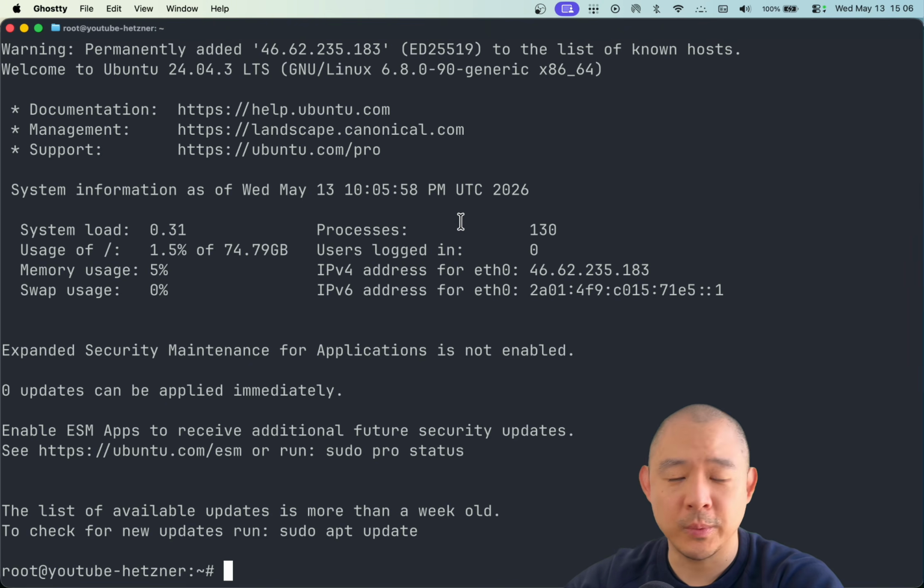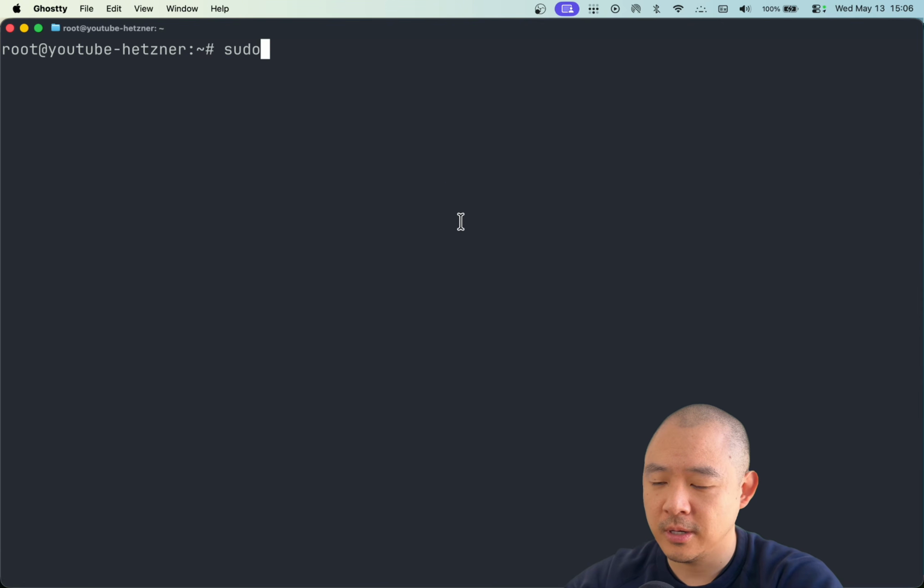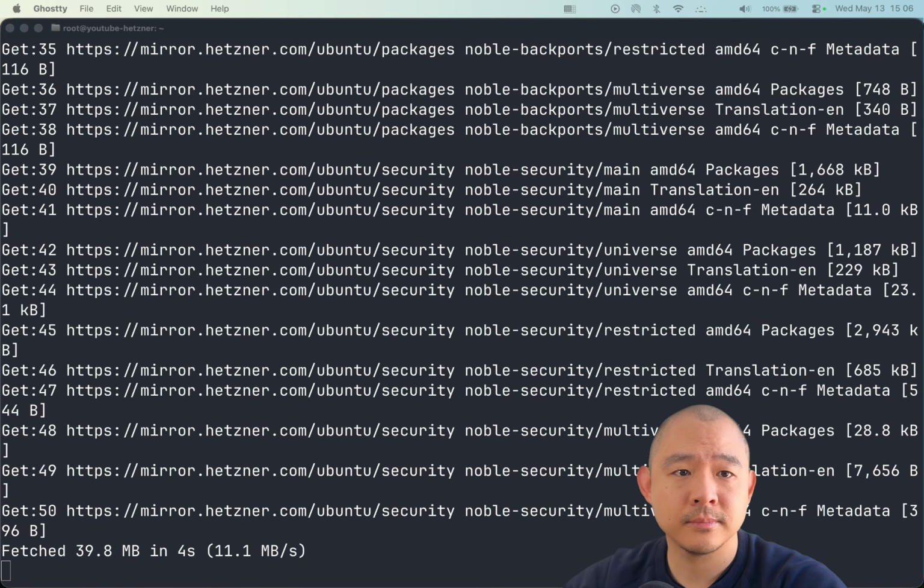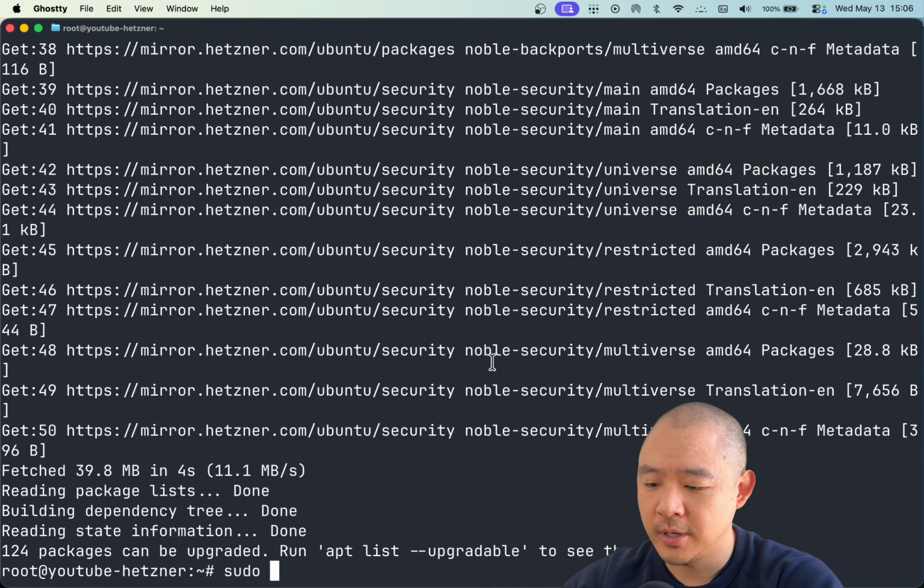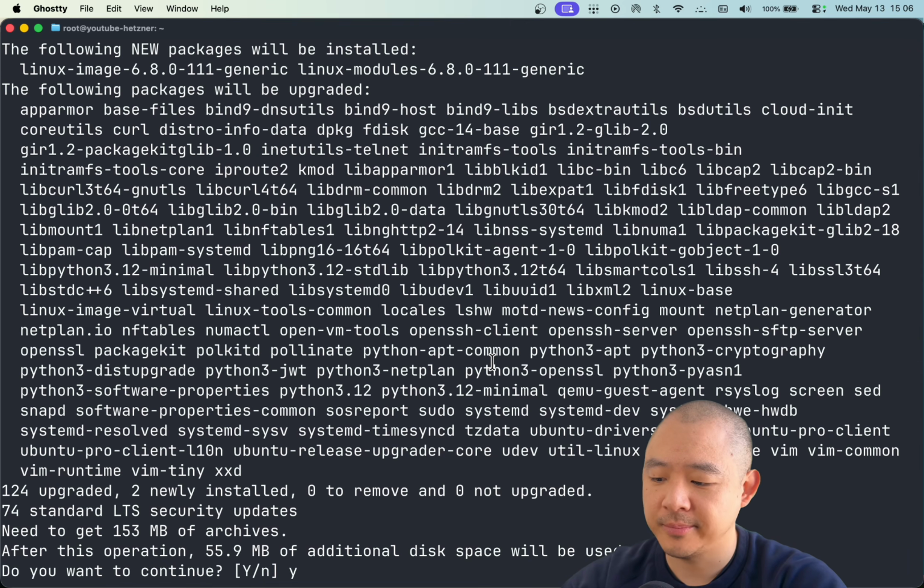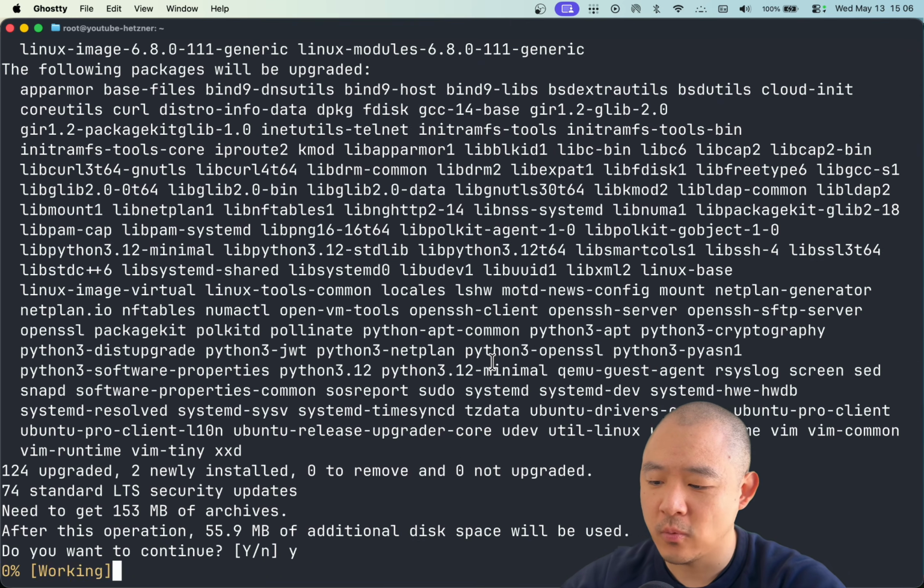The first thing we want to do when we're in the server is update it. So we're going to do sudo apt update, and that's going to update all of our packages. And then when that's done, we're going to do sudo apt upgrade, and that's going to upgrade all of our packages after updating it. It's going to ask if you want to continue, just hit Y.